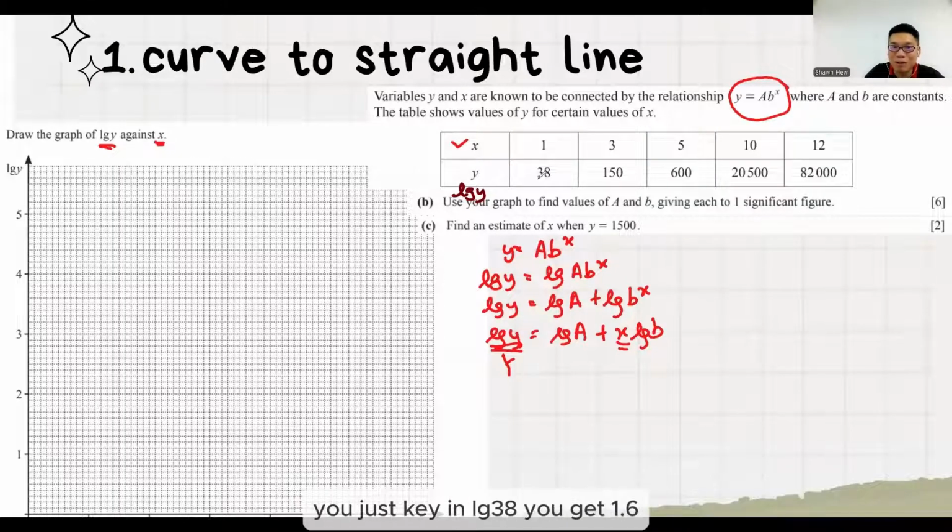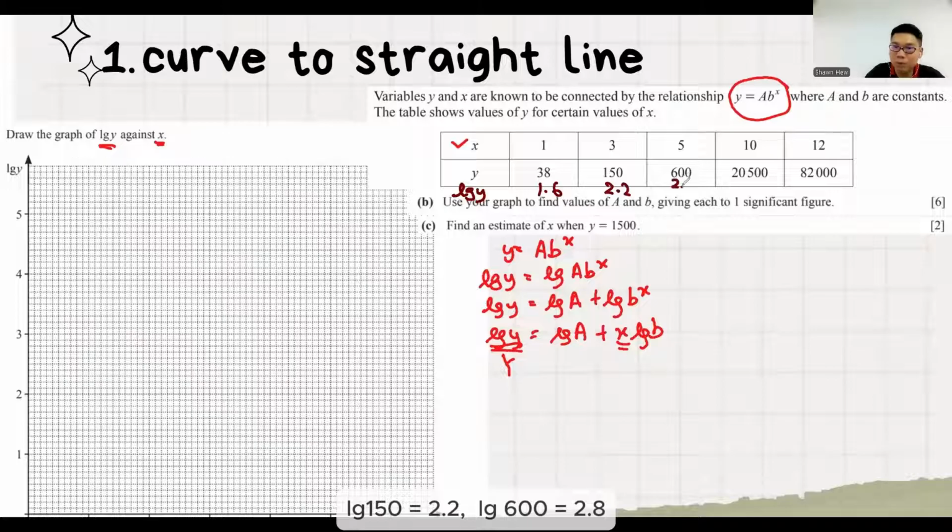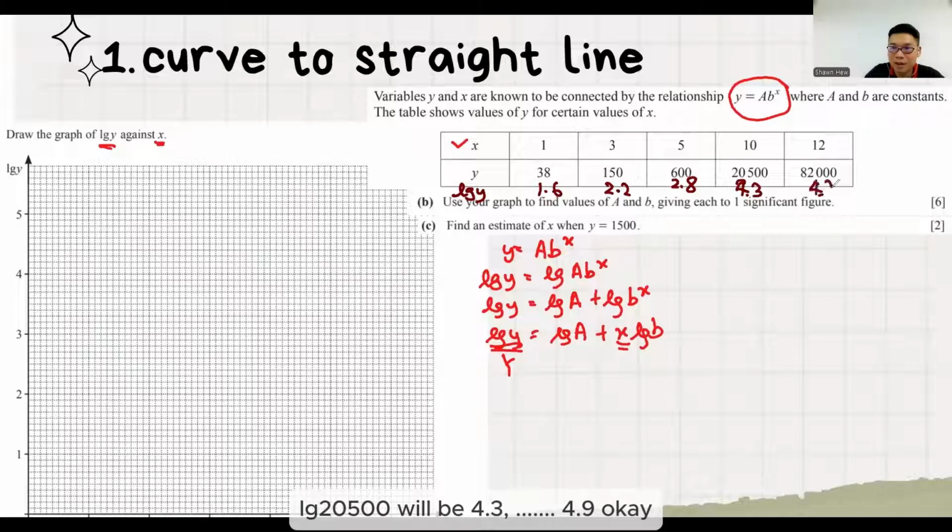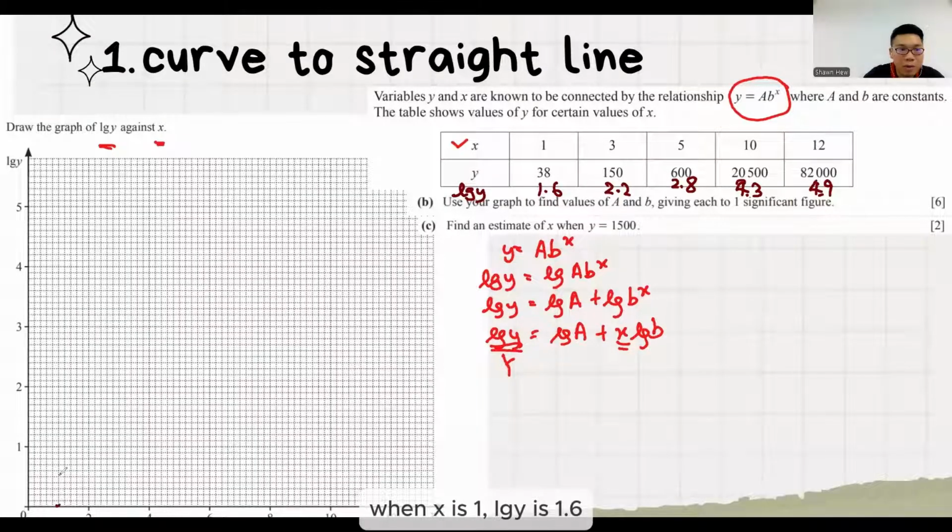You just key in LG 38, you get 1.6. LG 150, 2.2. LG 600, 2.8. LG 2050 will be 4.3, 4.9. Make sure you show this step, and then you can sketch a graph here. When X is 1, LGY is 1.6. When X is 3, LGY is 2.2.